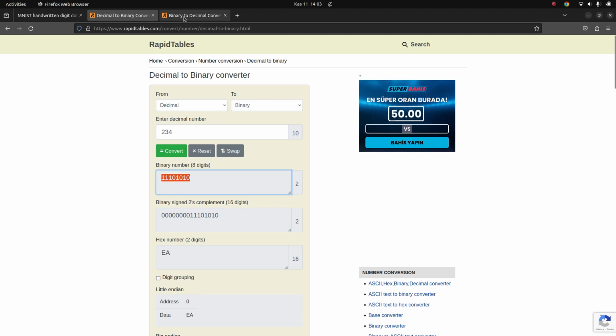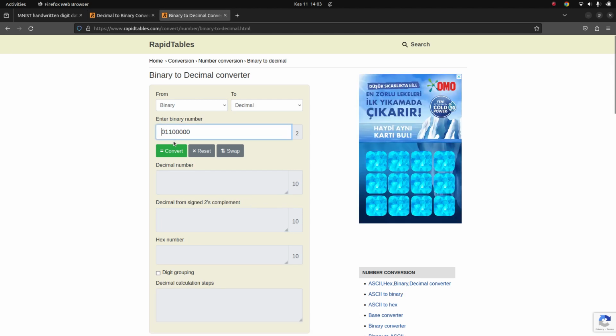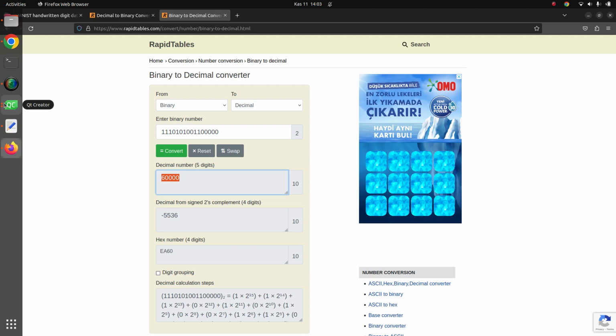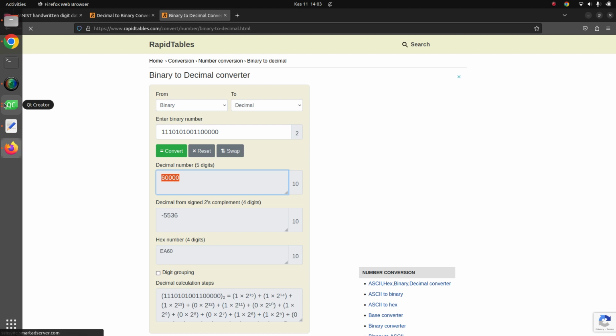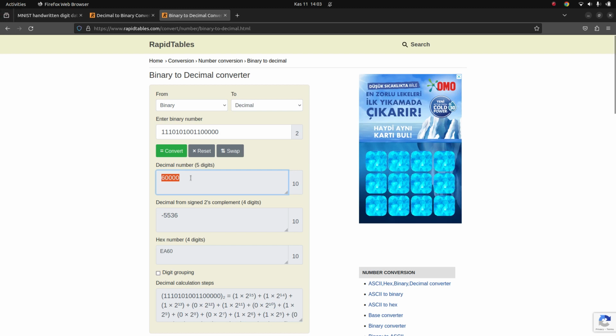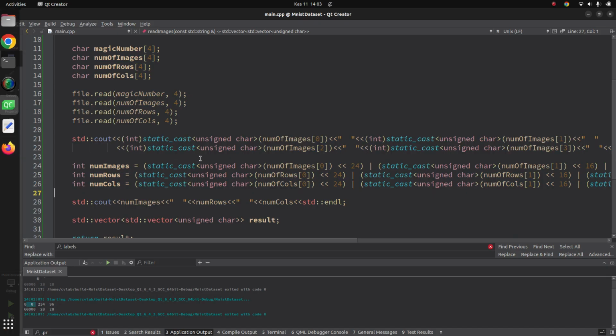Then copy this one and just paste the new left number into the previous one, convert it, you are going to get 60,000. So this is the logic of conversion, because 1 byte cannot be enough for huge numbers in some cases, so they are using this format to keep huge numbers. So this is the logic behind this kind of complicated conversions.